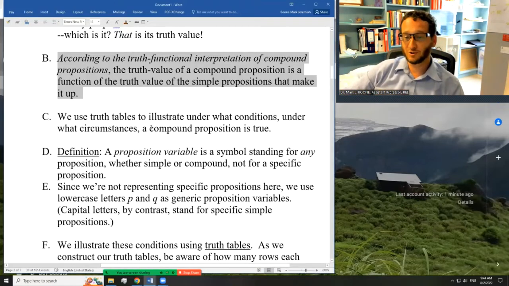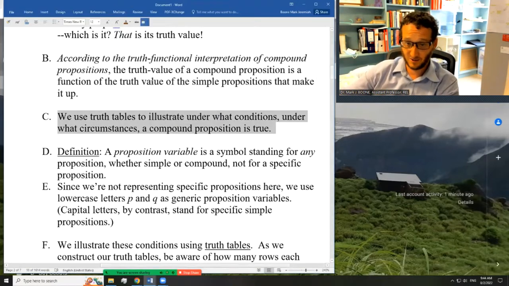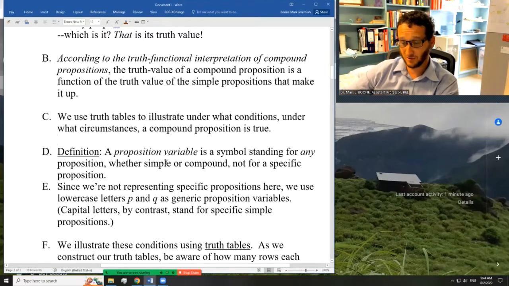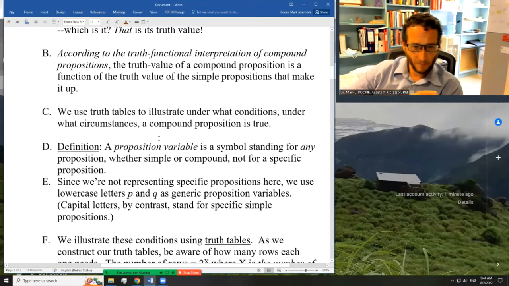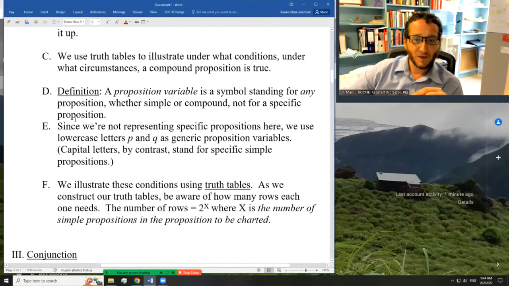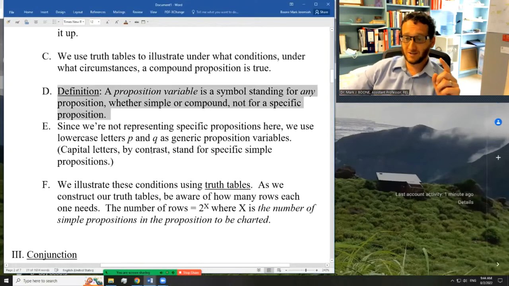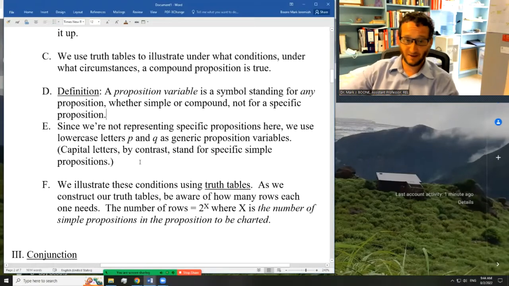We use something called truth tables to illustrate under what conditions or what circumstances a compound proposition is true. We'll get to that in a moment, or in a few moments. A proposition variable is a symbol standing for any proposition, whether simple or compound, not for a specific proposition. Oh, good. I've already told you this several times, I think.